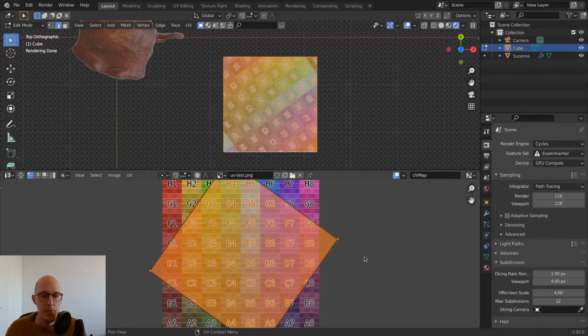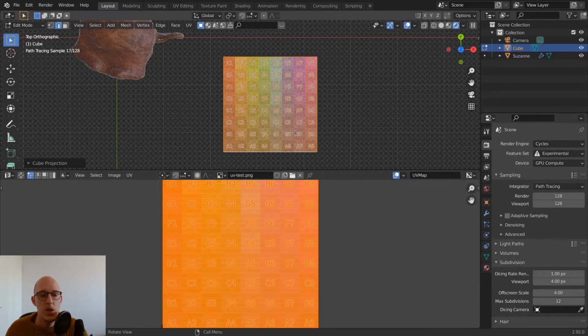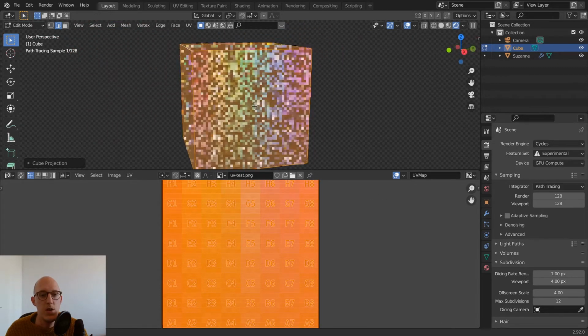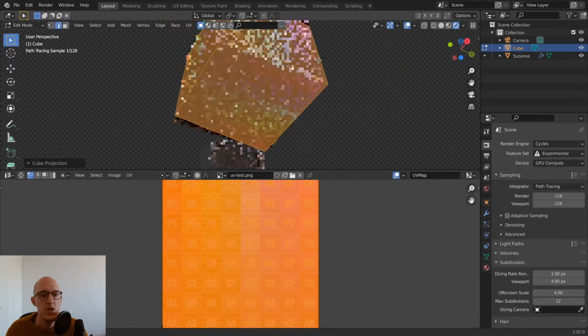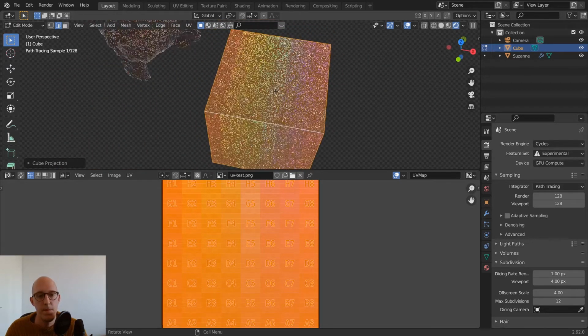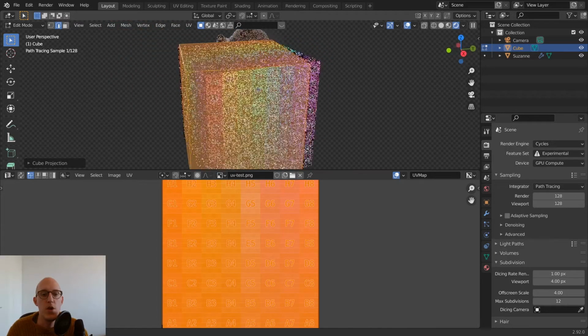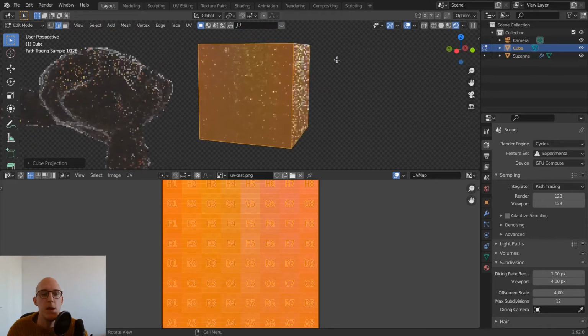And then finally, of course, if we unwrap it with the cube projection, it will have the texture on all sides. With this, I showed you the basics of UV unwrapping and texture mapping.